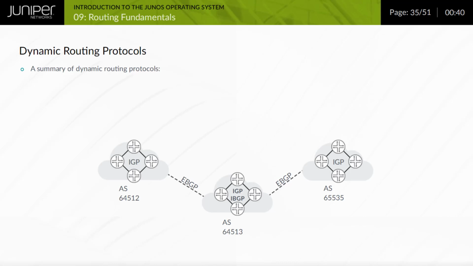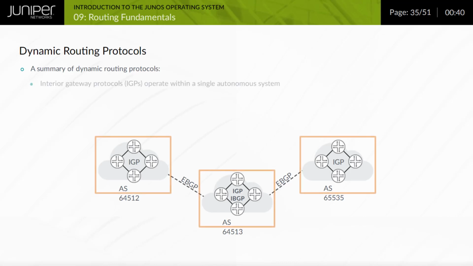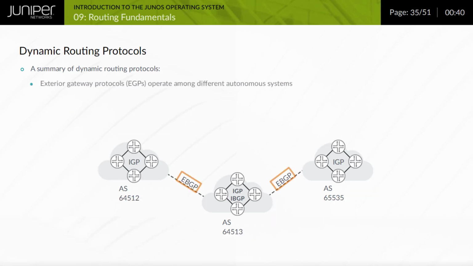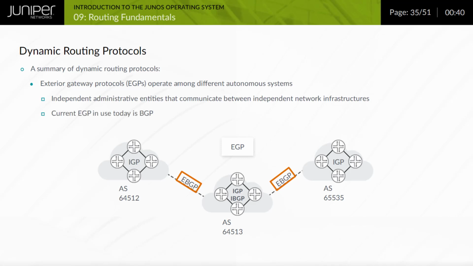Let's summarize the key points related to dynamic routing protocols. Interior Gateway Protocols, or IGPs, operate within a single autonomous system. The single network administration provides unique routing policy and flexible use of network resources. Examples of IGPs include RIP, ISIS, and OSPF. Exterior Gateway Protocols, or EGPs, operate among different autonomous systems. In general, EGPs are used by independent administrative entities to communicate between independent network infrastructures. The current EGP that is used is BGP.